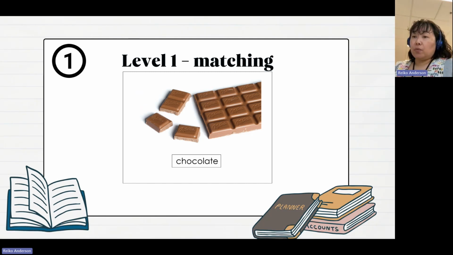If the student gets it wrong, provide clear feedback. Nope, let's try again. You might take a turn yourself. This level is really about teaching the routine. So I might say, Reiko's turn, match chocolate, chocolate goes on chocolate. And I would actually show them how to do that. Again, we're not using hand over hand. And then we would say, match chocolate.